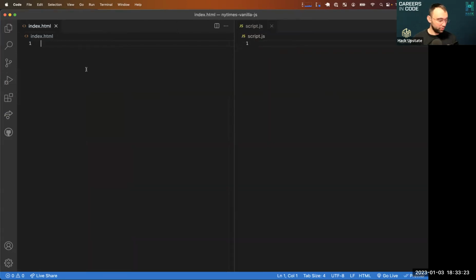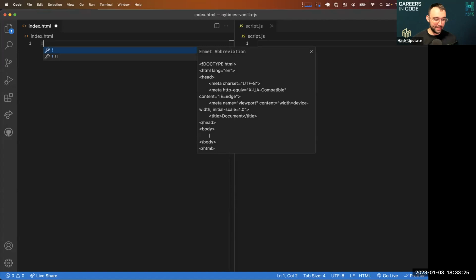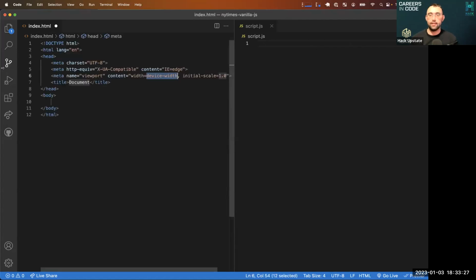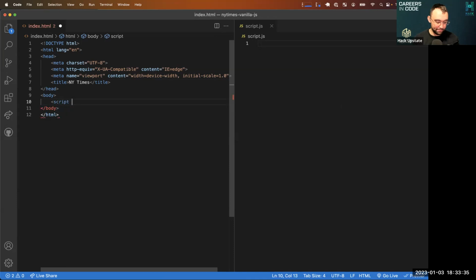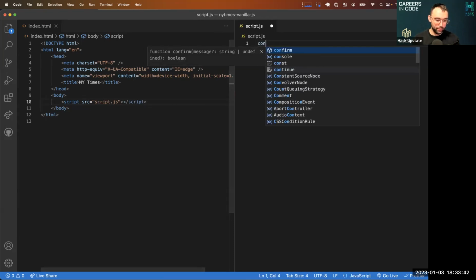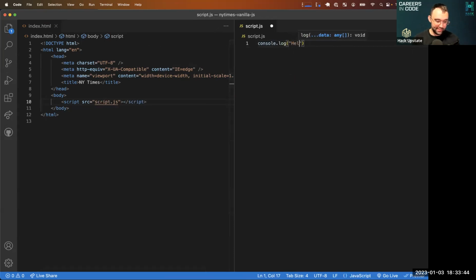I'm going to type exclamation point and press enter. That's going to generate everything out for me. I'll call this NY Times. And I have to link my script up. So I'm going to say script src equals my script.js. I'm going to add a console log here that says hello.